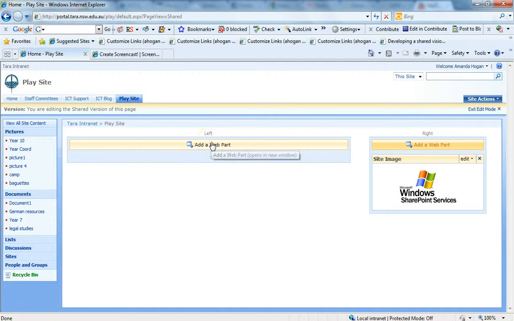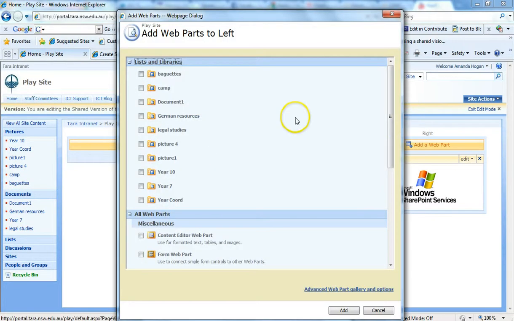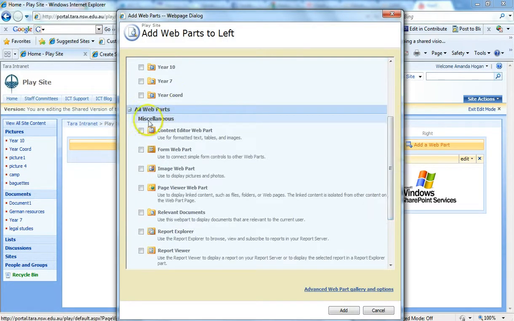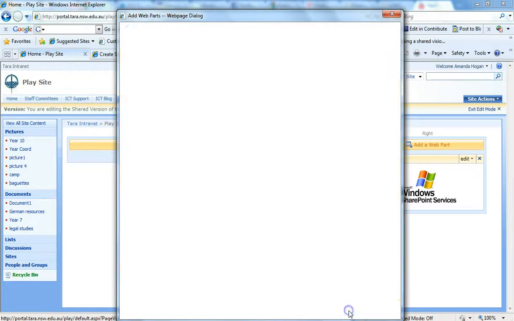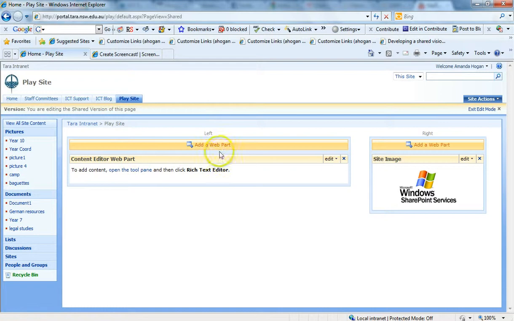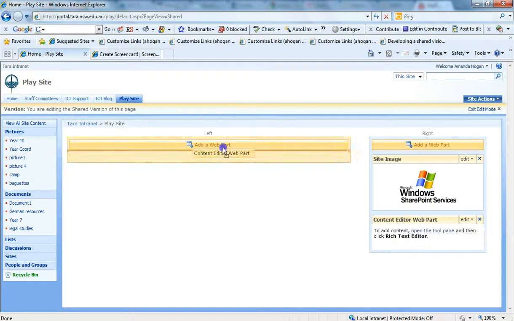What I want to do is add a web part, and I'm going to add the content editor web part, which is the way you communicate using text or images or links and things like that. Probably your introductory message on your website is using a content editor web part. And it's like a mini version of Word, so it's a bit easier for new users to understand. So I'm going to click Add, and you'll see that it's popped up over here. And just like before, I can drag it over here, or I can drag it back again.